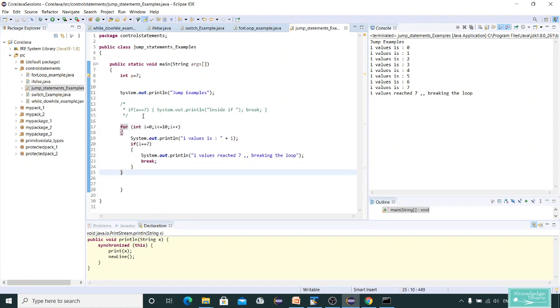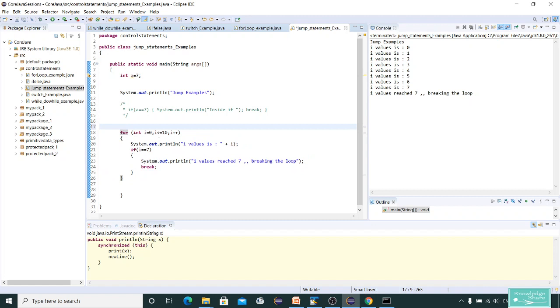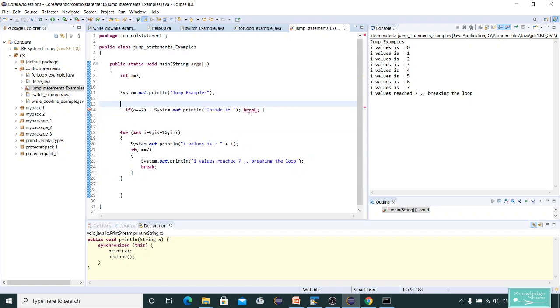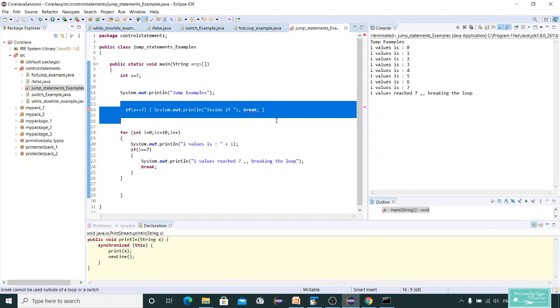That's the reason that when you specified a equal to 7 earlier, it said break cannot be used outside of a loop or a switch. You should have either a loop or a switch statement. Okay, that is all about break.